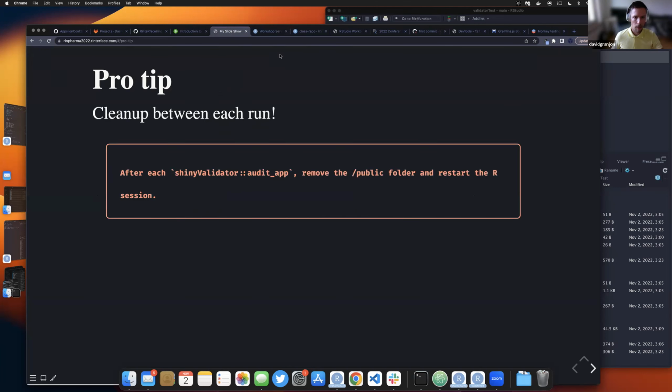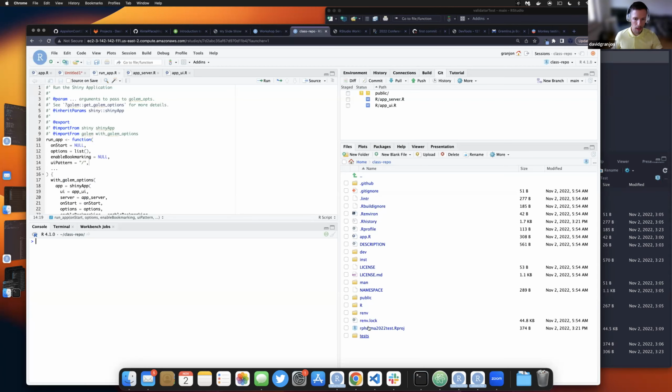Okay, another tip I give before giving a quick break. Each time you audit the application, you see it creates a public folder here. I would say it's good best practice when you're done with that public folder just to delete the folder. Also click on Session, Restart R, just to make sure you restart clean before doing the next step.